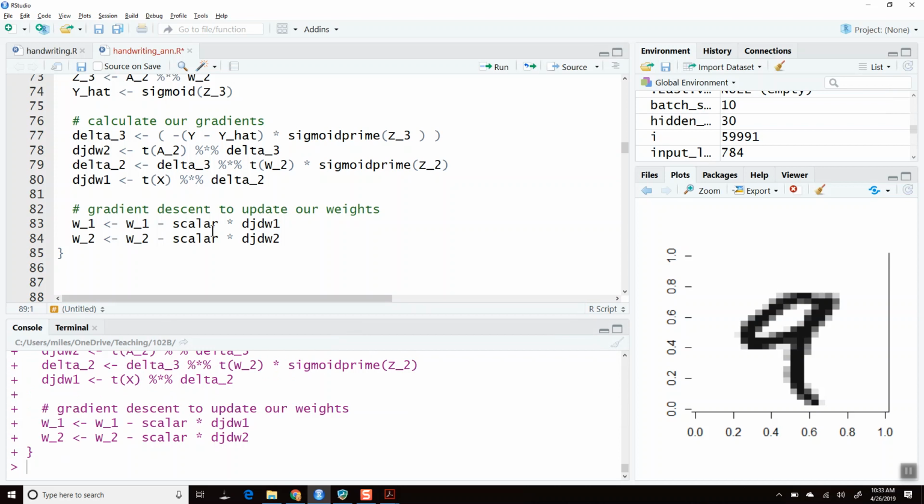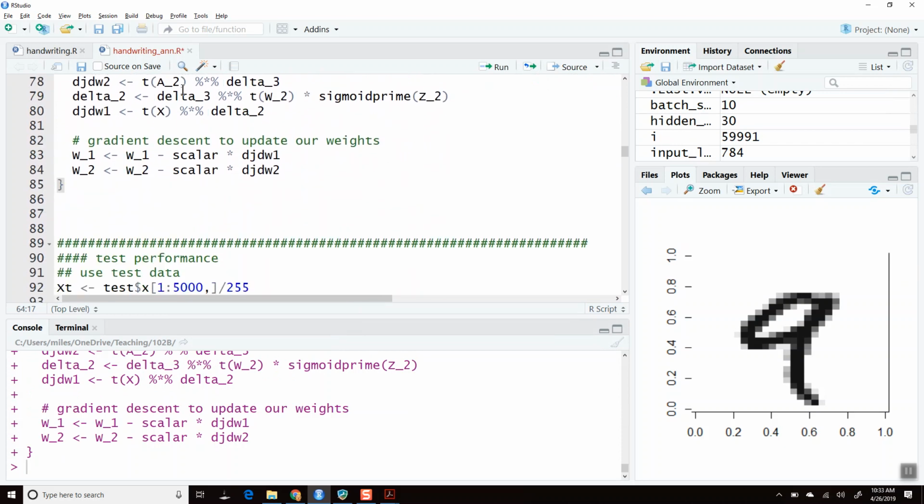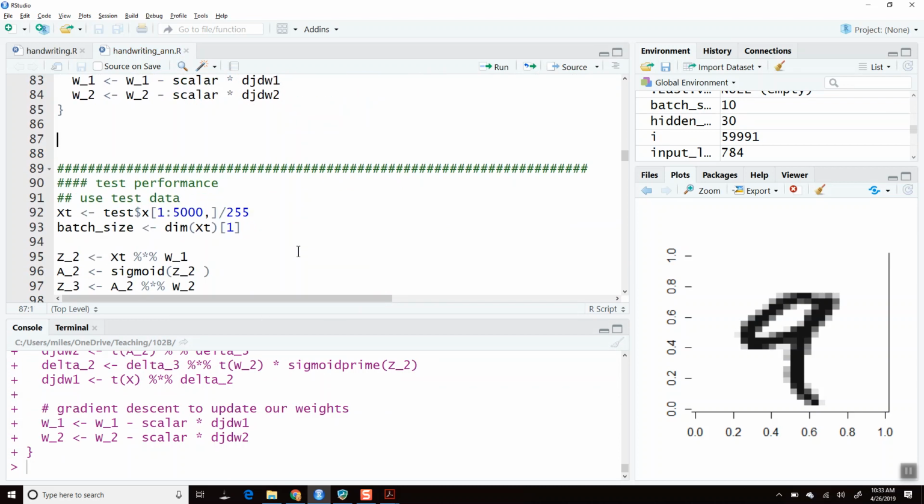So I've run through all 60,000 rows just one time, but just 10 at a time. So I did 10 at a time, 6,000 iterations. I've basically just gone through the training data once. I could, if I wanted to, go back and start up here and do the whole thing again and continue to update my weights, but I think we get pretty good results even after running through the training data just once. Okay, I tried this out earlier.